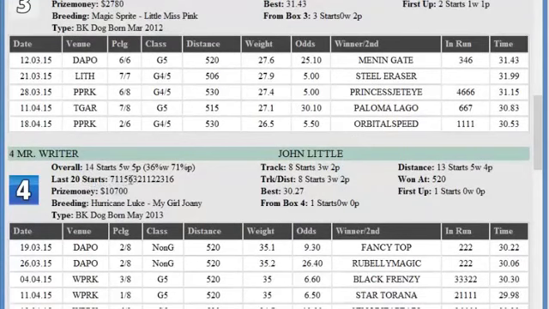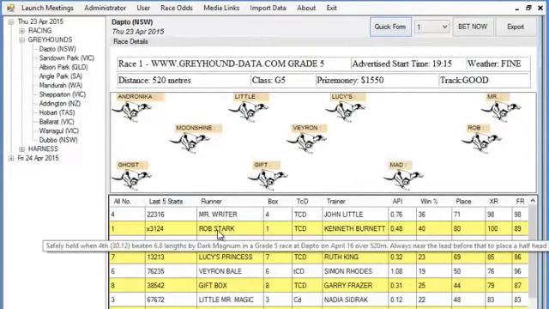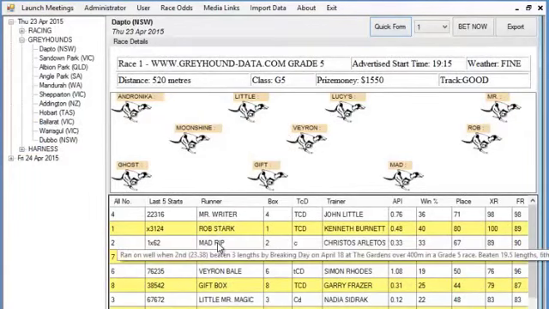Especially Mr. Writer here, the last 20 starts, very consistent dog, and we can see there 71% of its races it runs a place. Okay, and the tracks and grades that it's been running in. So we can get that by clicking on these again, but mousing over the name, we can see the description of its last meeting and the meeting before that.